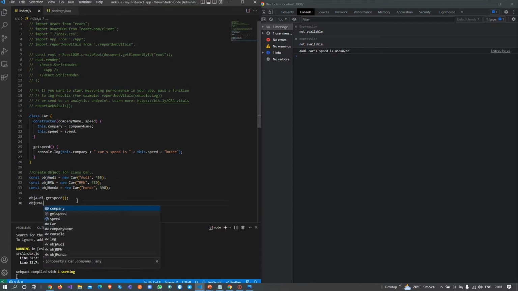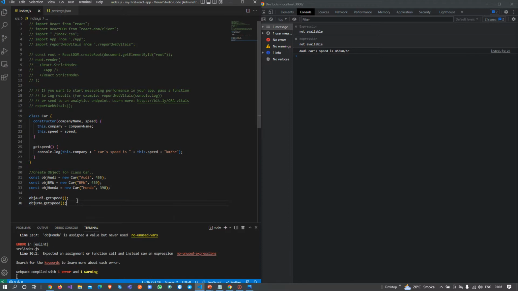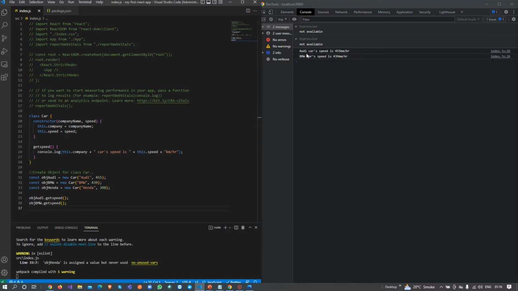Again, I go and get speed. So you can see here an Audi car, and then we have a BMW. This is the class, and for writing a class, we need to use the class keyword and then the object. We initialize the parameterized objects. If we do not want to write the parameters, we can remove them and simply initialize a class here without parameters also, right?